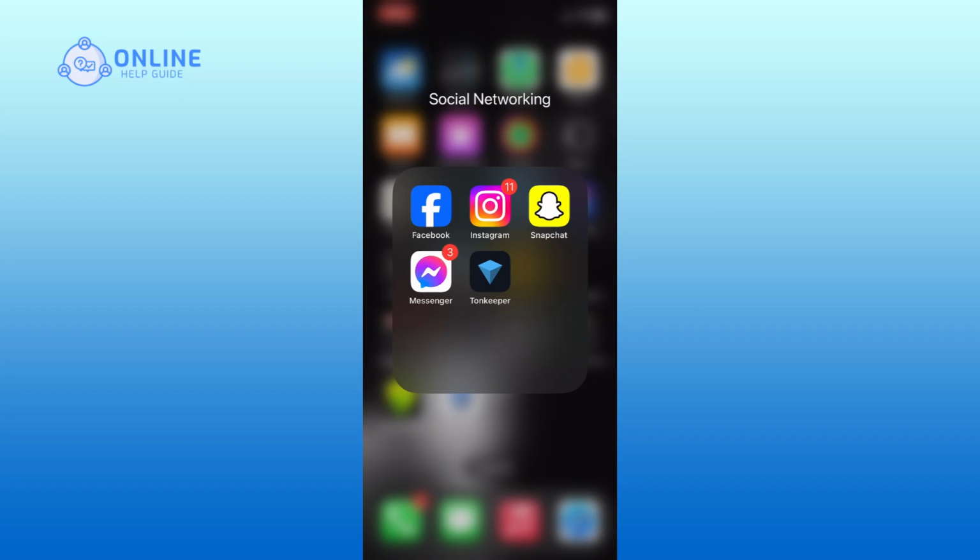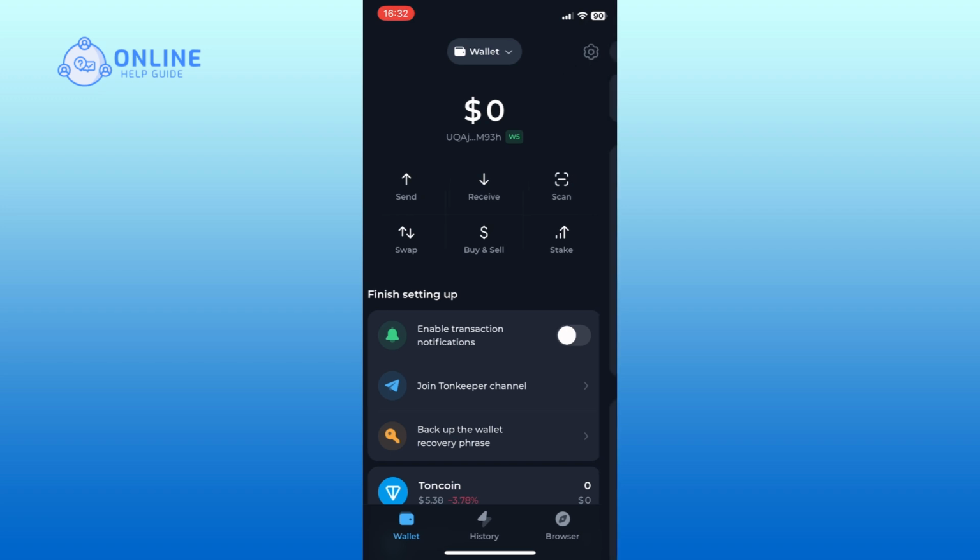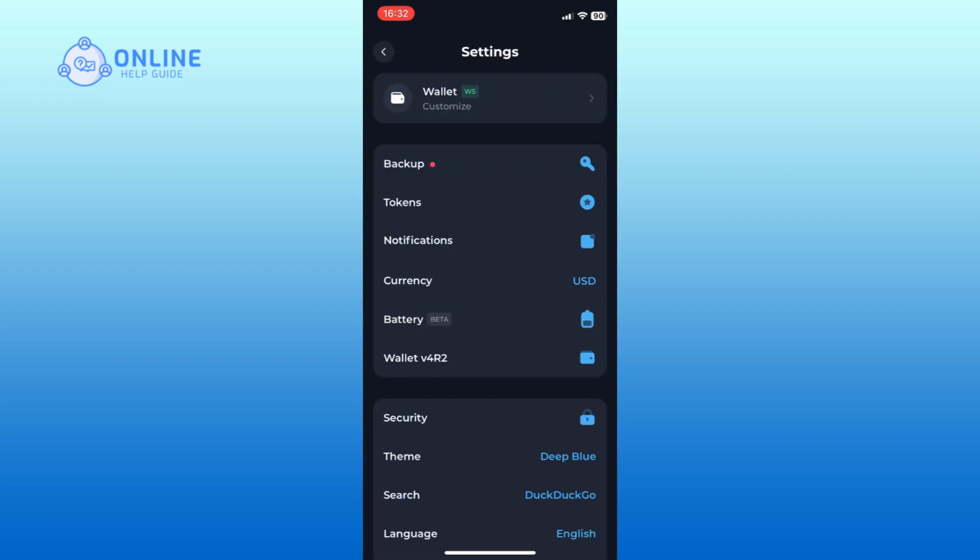First, open the Tonkeeper app on your device. Tap on the settings option from the top right corner of your screen. In the settings menu, find and tap on the notifications option.